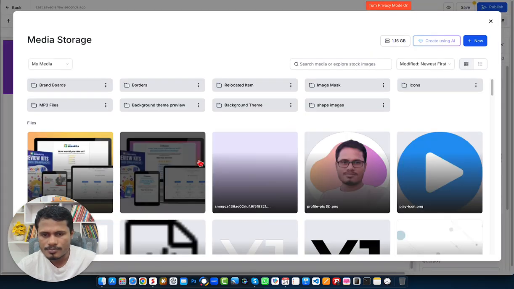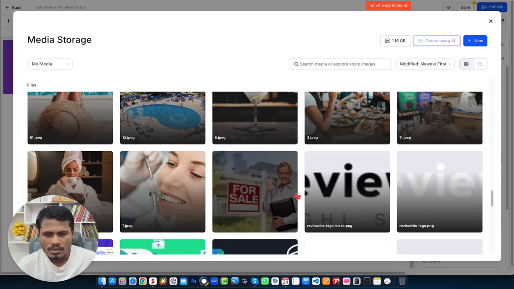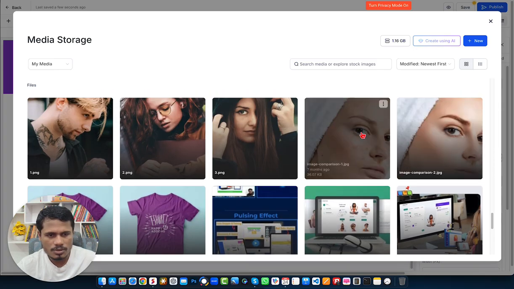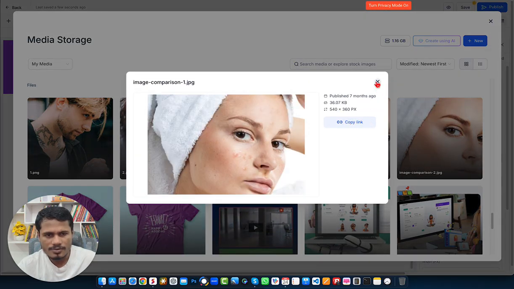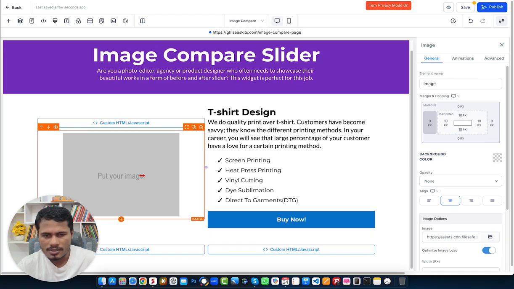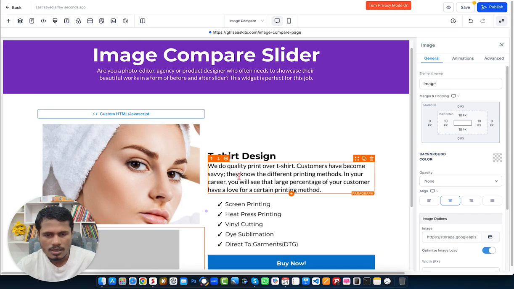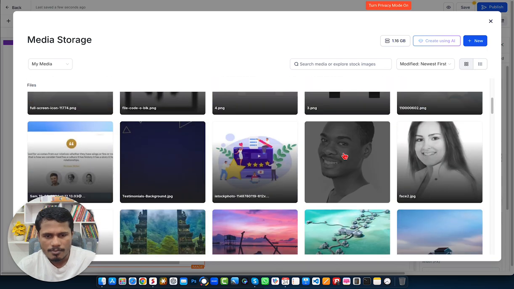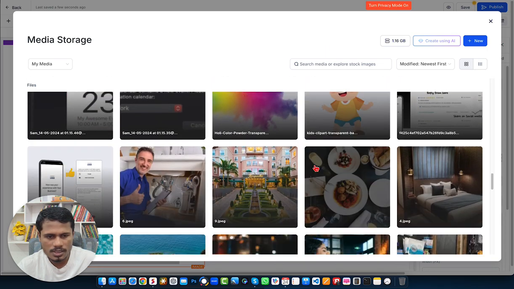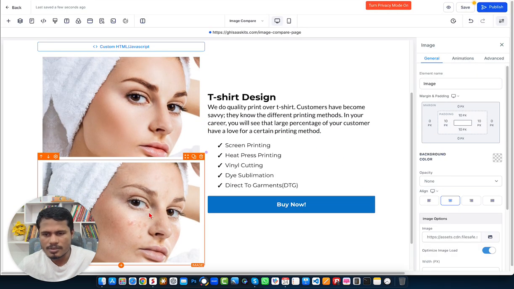For example, I'm going to use these two images. Let me add this one. This is the before image, and this one is the after image. Let me add the before image also. Just get your image. You can also upload your image by clicking this link, but I already uploaded, so I'm going to use that image. Now this is my before image and this is the after image.